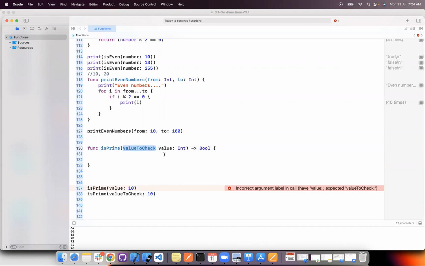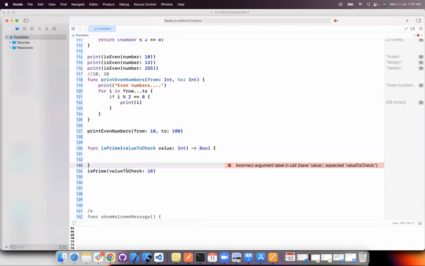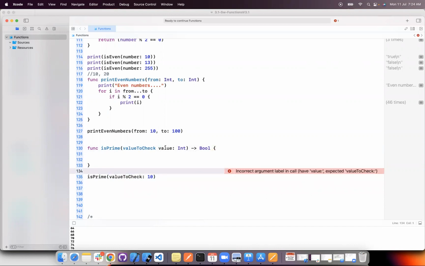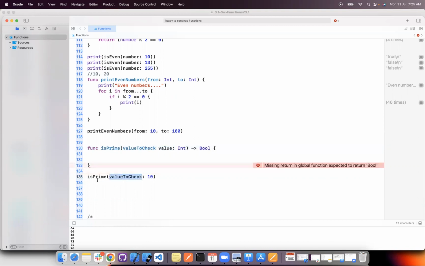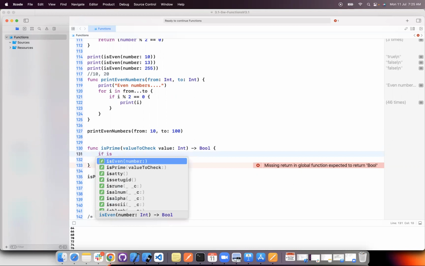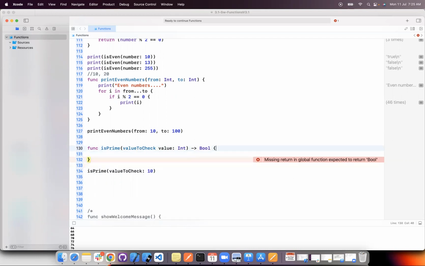Value to check and value we're passing something. Instead of using this value here, we can use some additional text to give you more clarity while reading. Is from value to check 10 here. How to check if is prime, how to check the prime number, even I forgot, let me try.